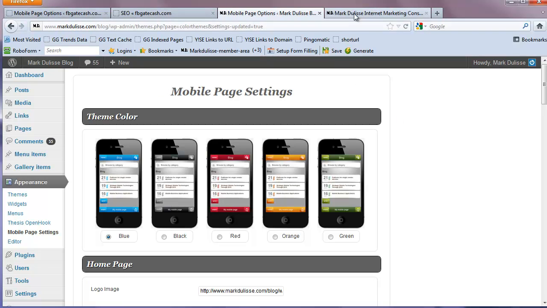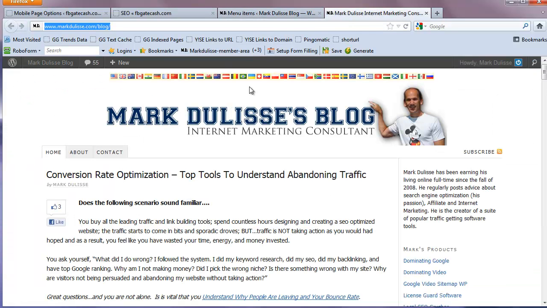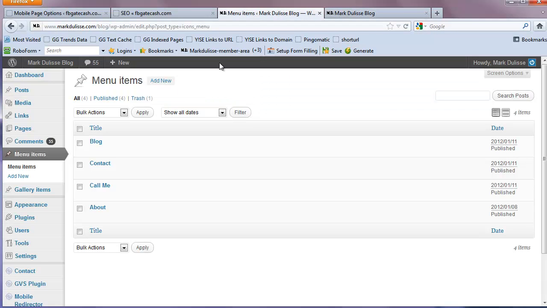And then to set up the icon, make sure you go to menu items, add new. I've already done it, so I'll show you what it looks like. Make sure that the title is still called blog. Let me refresh because I've changed the theme on this. You can see what it looks like. Remember, this is the menu items.